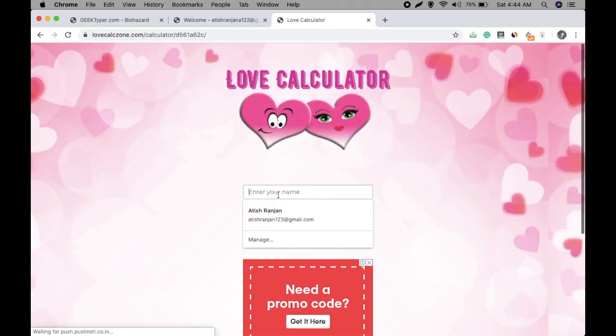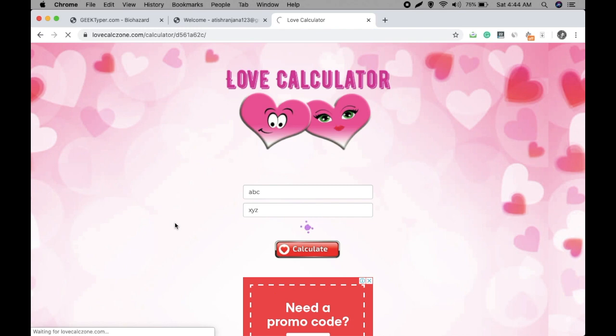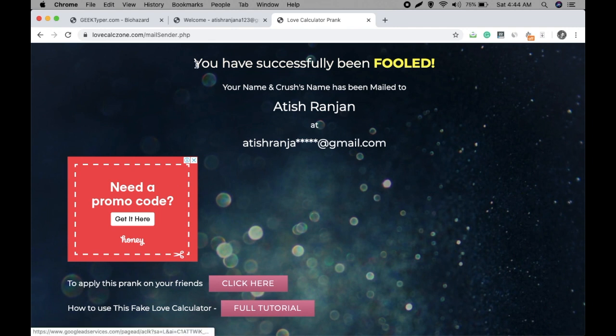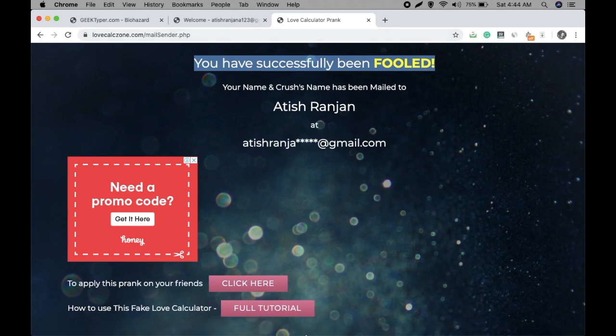Okay. And for example, you send this to one of your friends and he enters his name like ABC and his crush's name as XYZ, whatever the names can be. And when he clicks on calculate, then the real magic happens, because this is not an actual love calculator but a prank site. He will see this message: you have successfully been fooled, your name and crush's name have been mailed to Atish Ranjan, or in your case, your name. Okay, so you will get an email with the names entered by that friend. So this way you can enjoy this website.